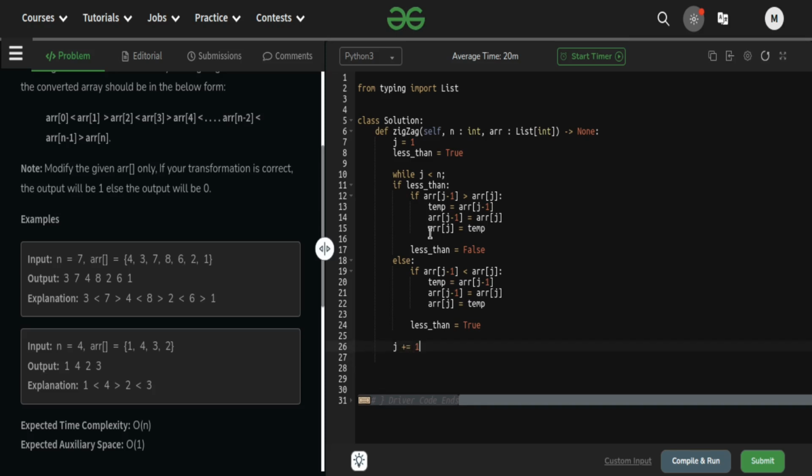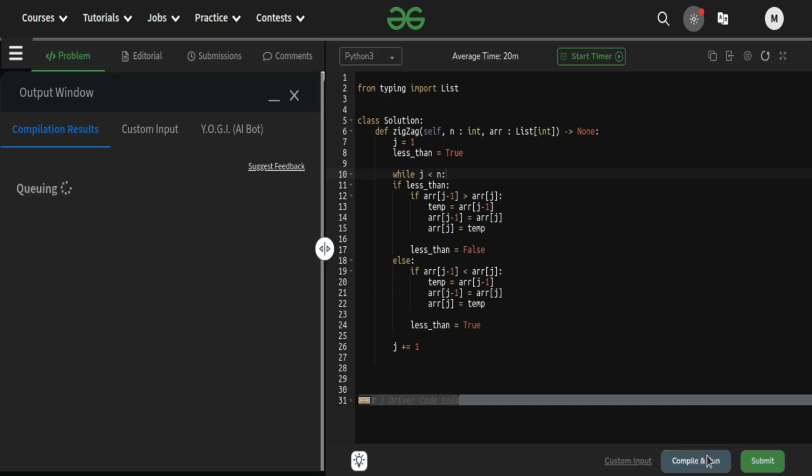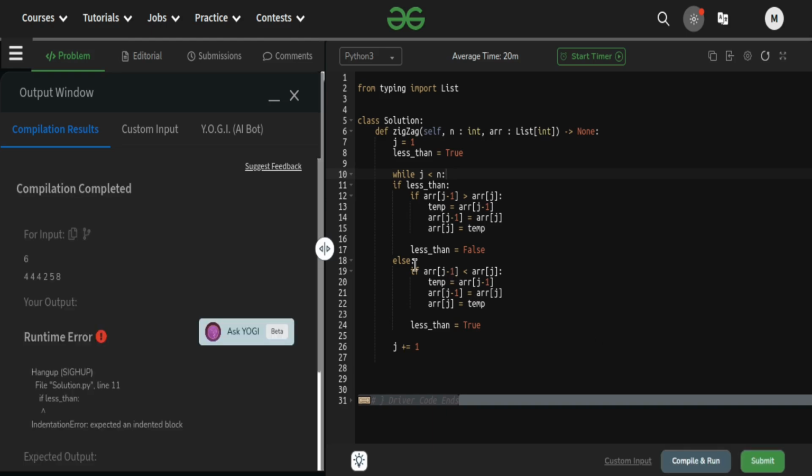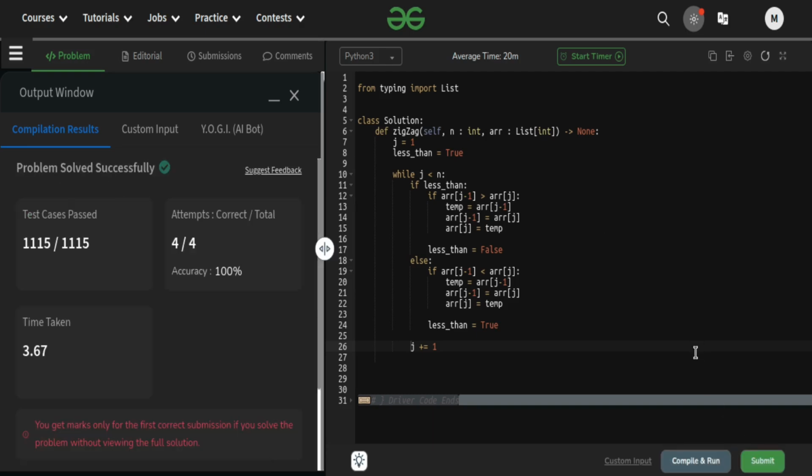Now let us do a dry run of this code. Okay, let me fix this. So this has to be a colon. Okay, so I think we messed up the indentation. So let us fix that. Yeah, now let us do a dry run for this. So the dry run is successful. Now let us submit our solution. So our Python solution got accepted.